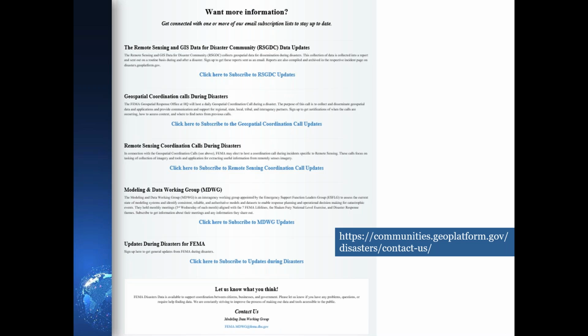Last slide here. That's the main contact email or webpage there: communities.geoplatform.gov, disasters, contact us. Each one of those links you to basically a listserv, so you can sign up. There's a couple of listservs that you can find out more about. We host a once-a-month meeting called the Modeling and Data Working Group. That reports to our Emergency Support Function Leaders Group, which is under the response perspective from FEMA.